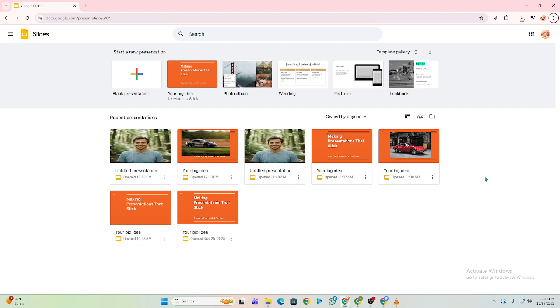Hey everyone, welcome back. Today, I'm going to show you exactly how to upload a file in Google Slides in 2026. Whether it's an image, PDF, or PowerPoint, you'll be able to get it into your slides quickly. So let's dive right in.